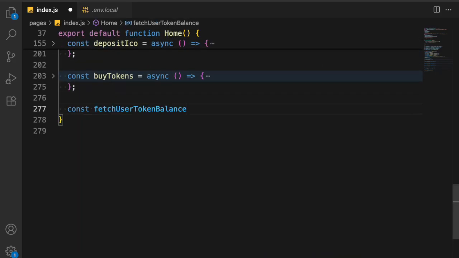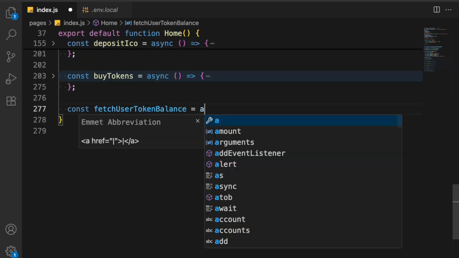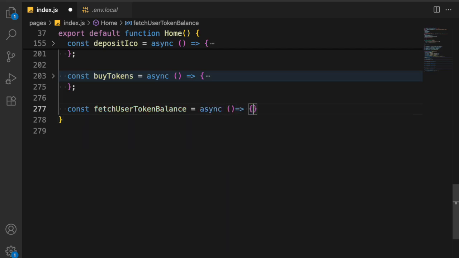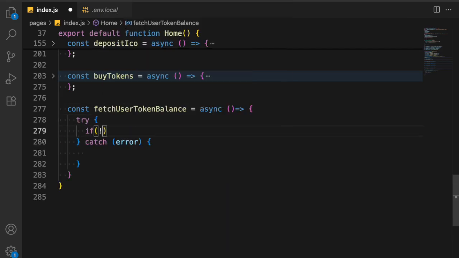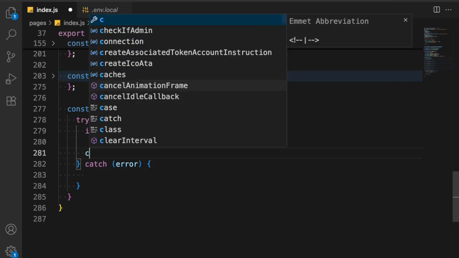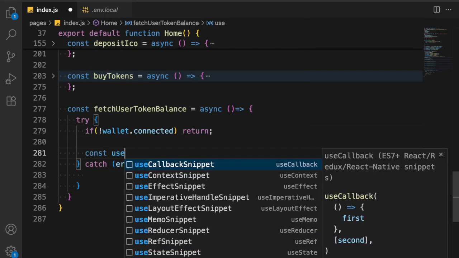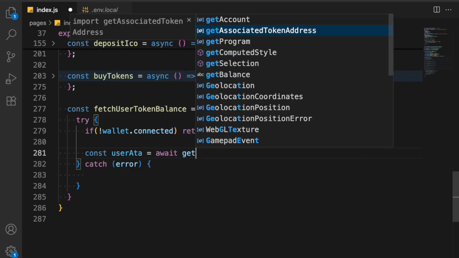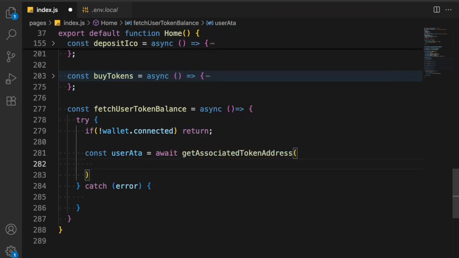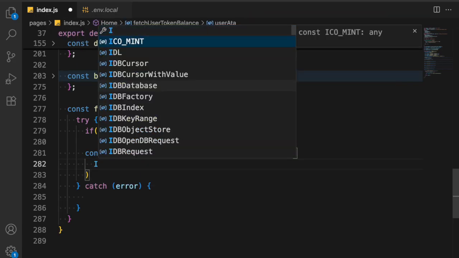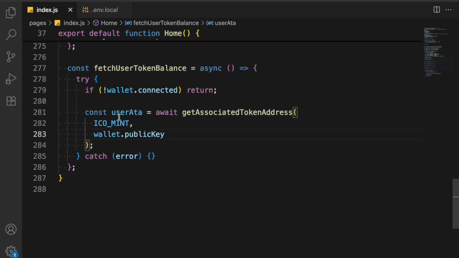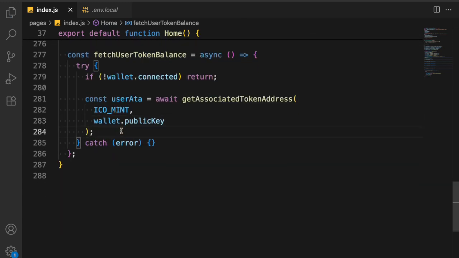Let's take a fetchUserToken function. It's going to be async, and here we have it, try and catch. We'll say if wallet connected, then we have to continue, otherwise we have to return nothing. We'll take that details. We'll take this user ATA, and we already have the details. We'll say getAssociatedTokenAddress, in which we can pass the token address and the wallet. So in this way we are able to get the details about the user, about that token.